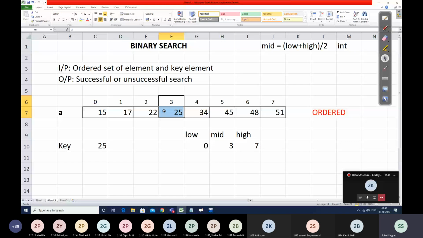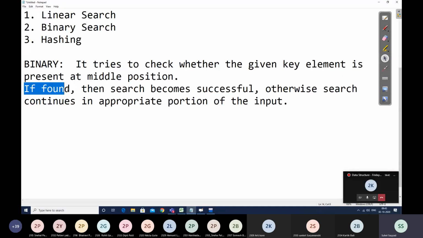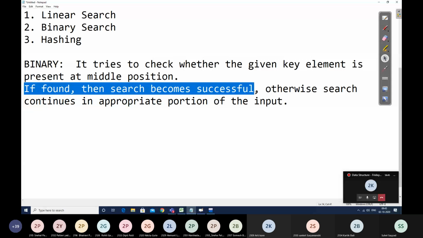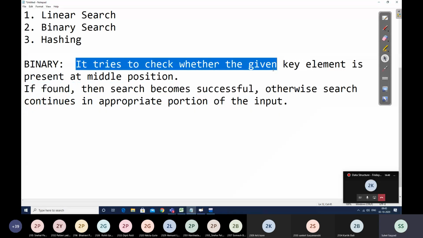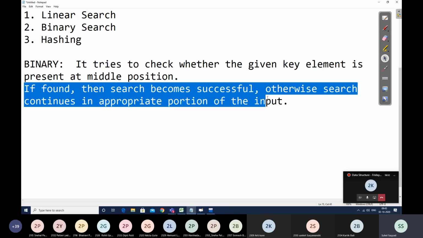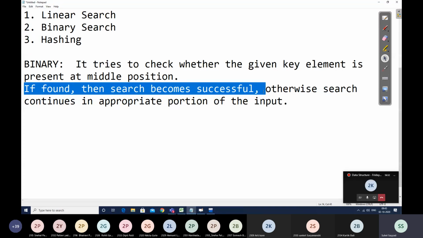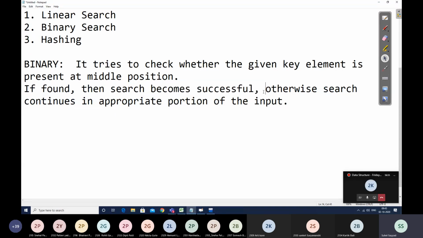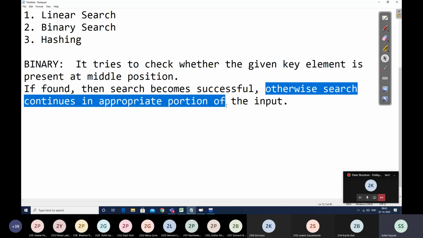So this indicates this part. If found, then search becomes successful, right? It tries to check whether the given element is present at middle position. If found, then search becomes successful. Now, if we don't find, then what it has mentioned is that the search continues in the appropriate portion.